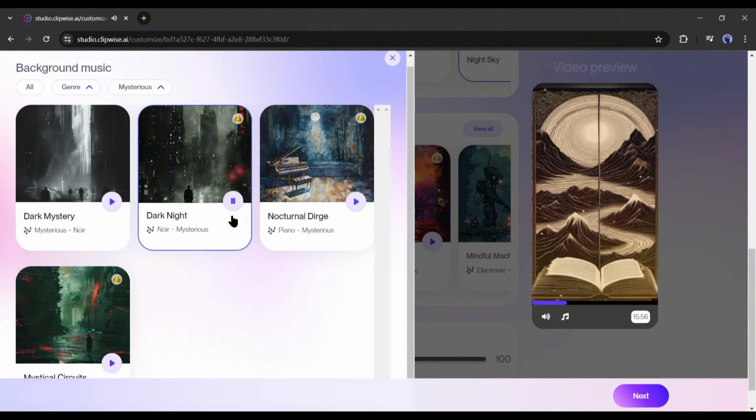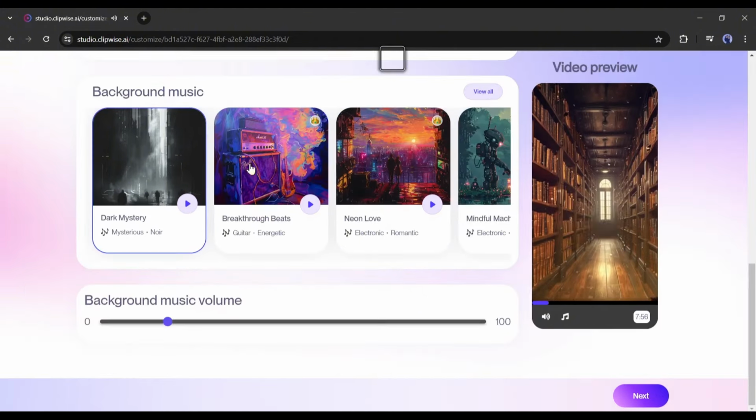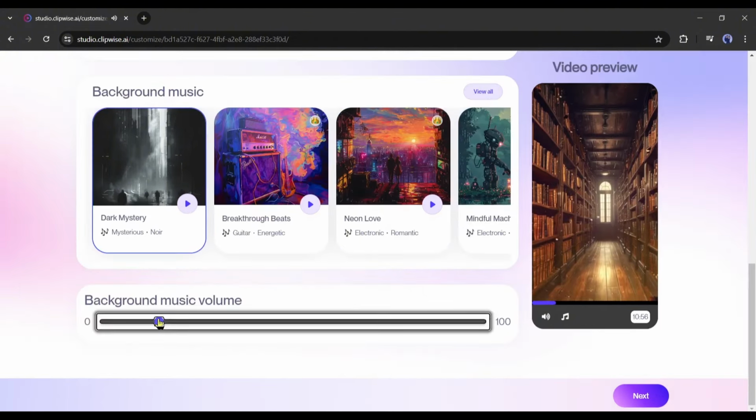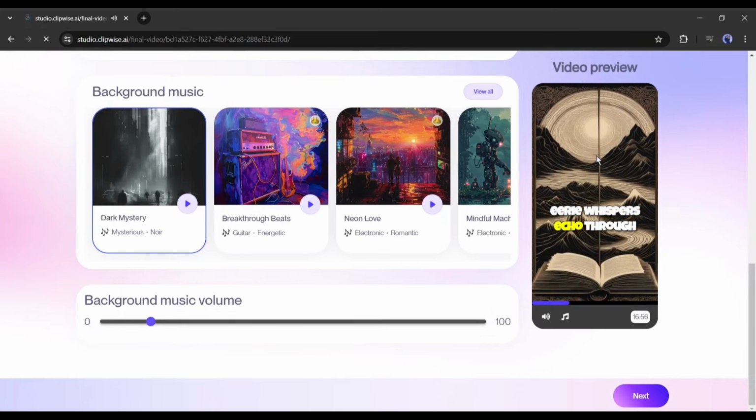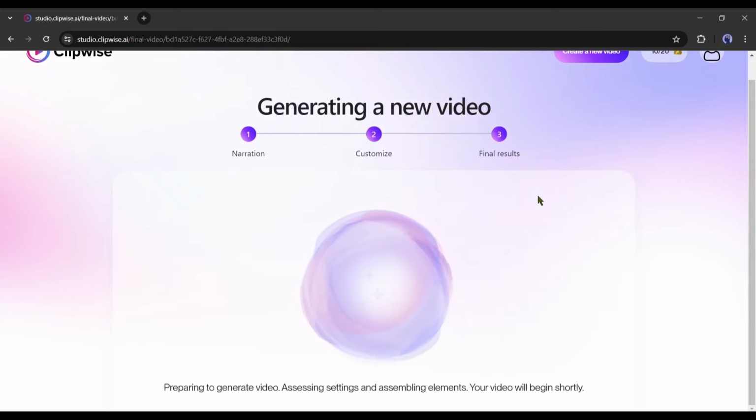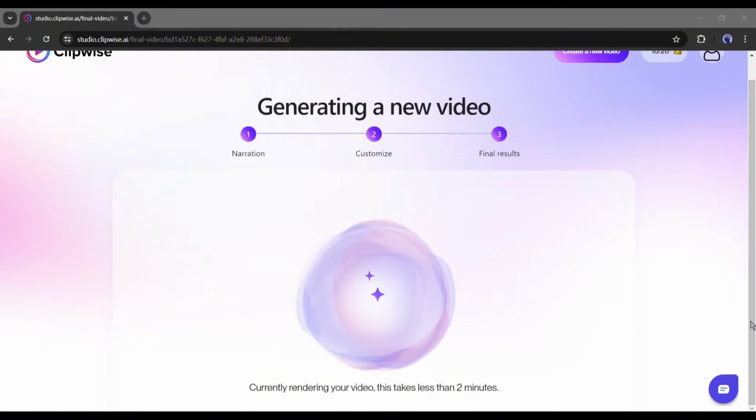I will try to add a mysterious music clip. After adding the music clip, adjust the volume of the BGM. After everything is set, hit the Next button. Now Clipwise will take some time to render the video. Let's first forward to this part.